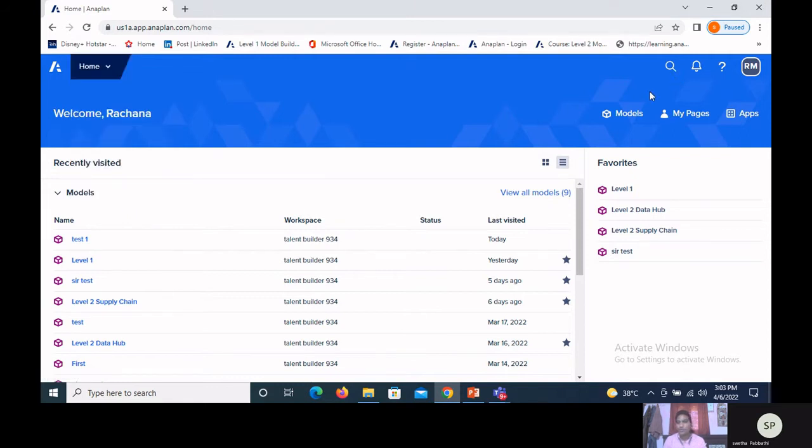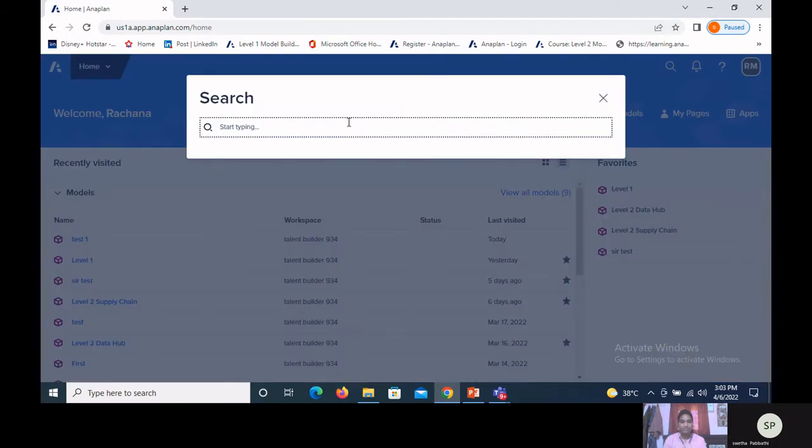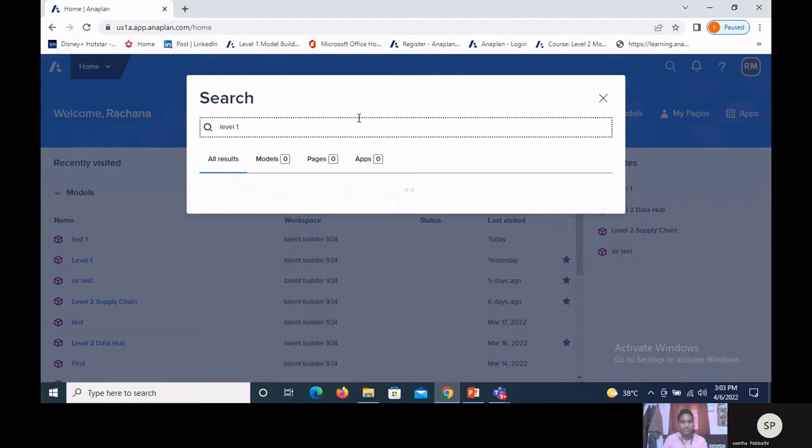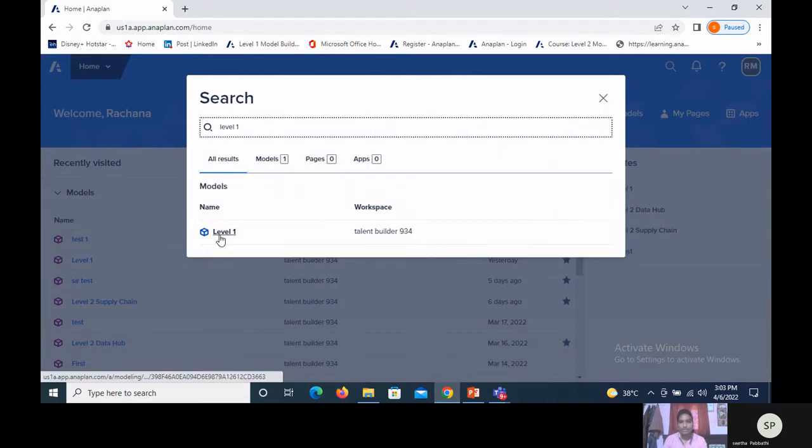And here we have an option called search. If you want to search anything like models, my pages, apps, we can search here. I'm just searching and showing you how it works. I'm searching for the existing model, level 1. It is showing the result of level 1. We can choose directly from this. We can search models, pages, and apps here.